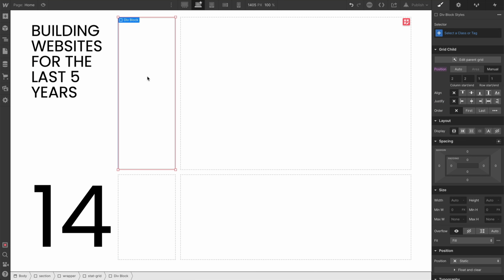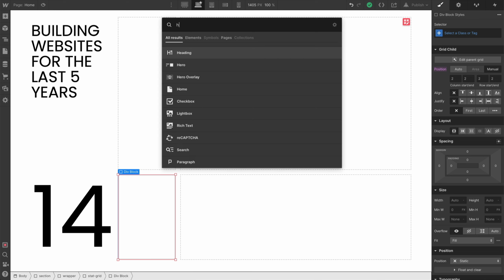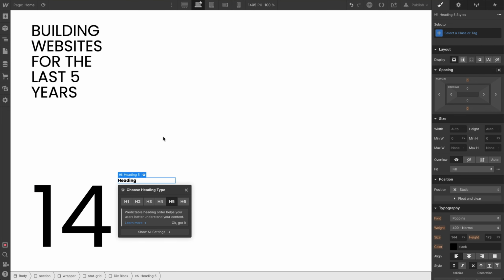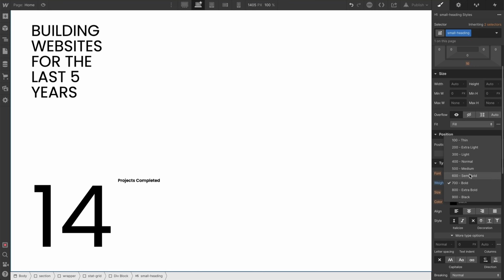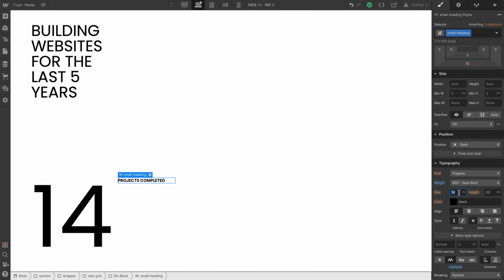I'm going to set this to manual, and this one we can drag down into second row, second column. And we actually don't have to apply any styling to this. It's just a container. So I'm going to create a heading, and this is going to be, I think, our only H5. I'll paste in our text there, projects completed. Since it's our only H5, I'm not going to style the H5 tag itself. We'll just give it a small heading class, set it to a semi-bold, all capital, and then we'll go 18 for the line height and size.